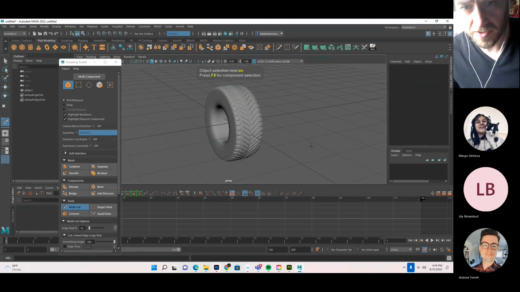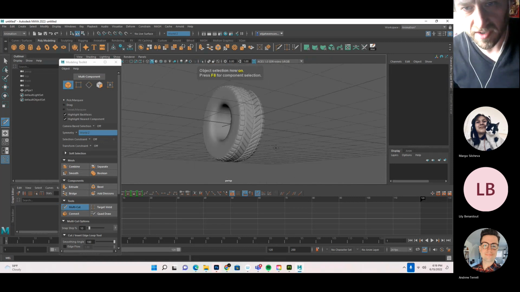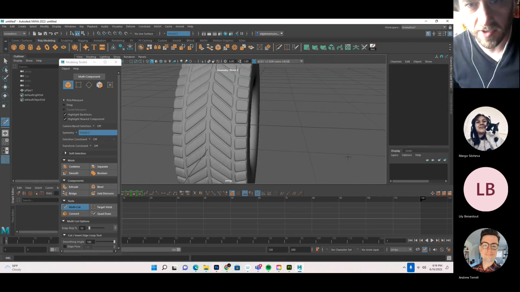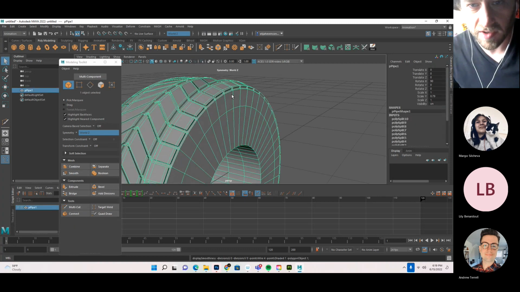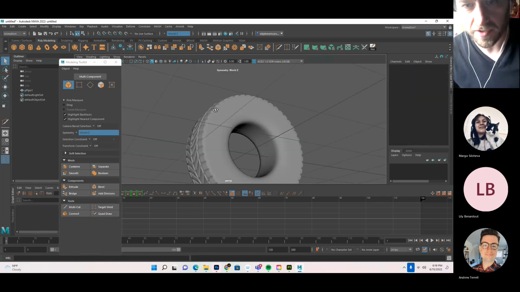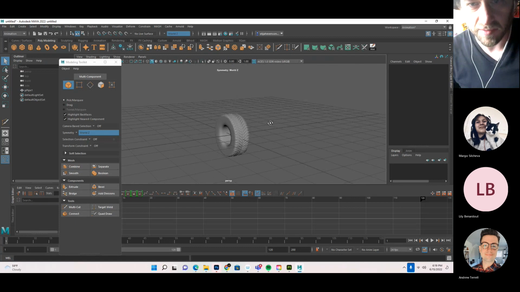And now when I smooth it, the tread is there. It's not the greatest tread because I haven't really spent a whole lot of time on each of these polys or anything, but it does make a quick tread. And you know, it's something that works.